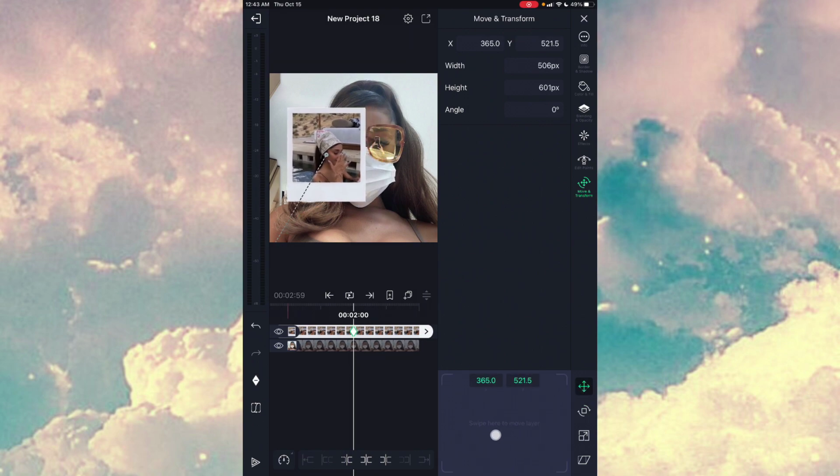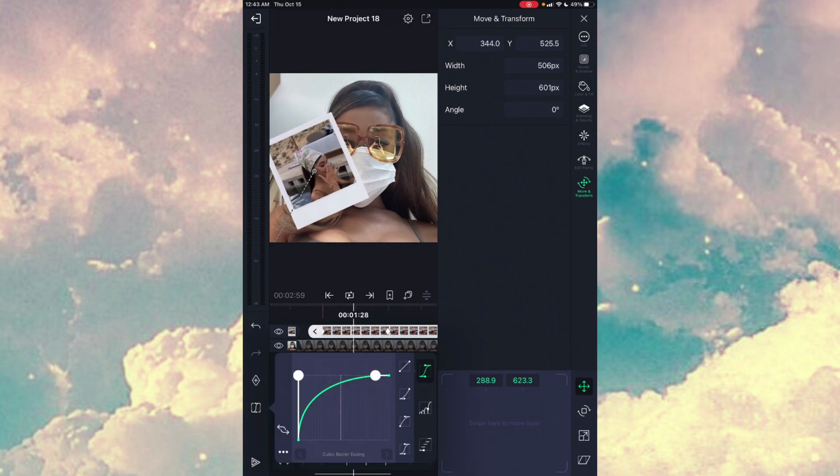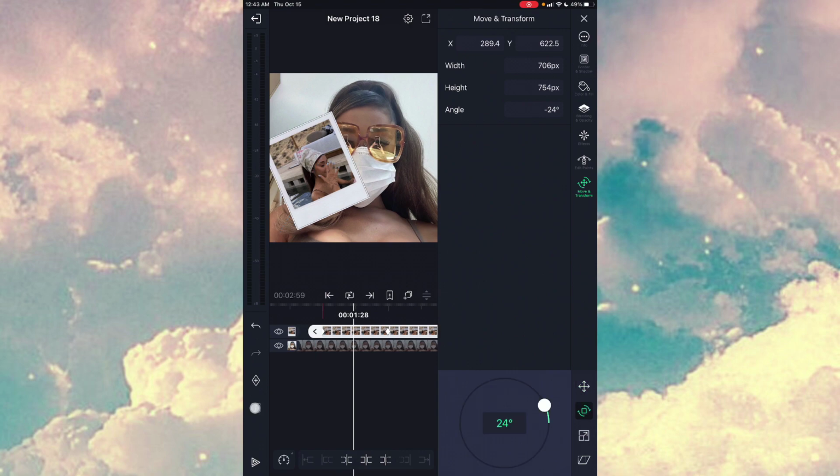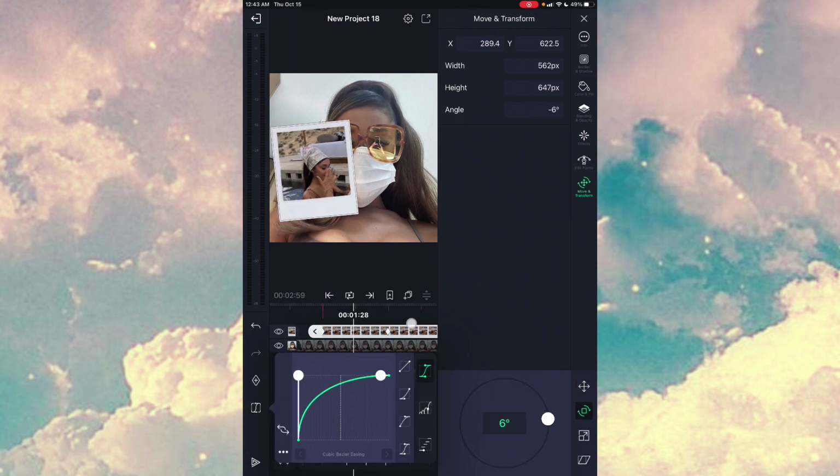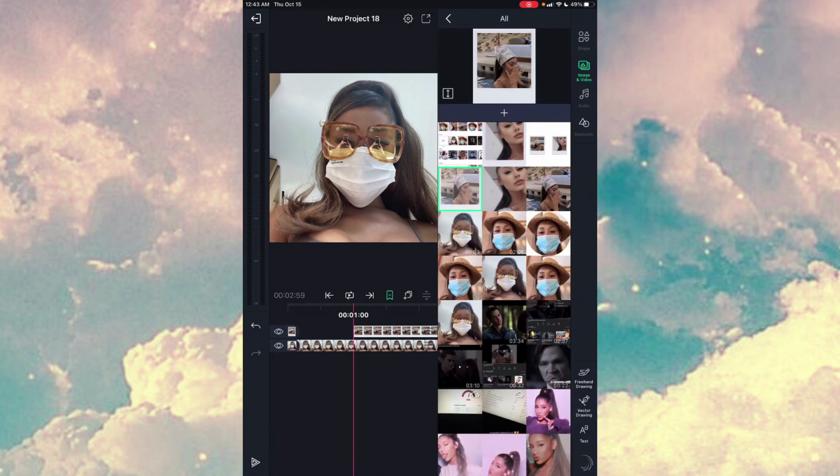I'm going to move it a little bit more this way for the other photo. And then I'm just going to do my outgraph for this, and my outgraph for the spin as well. And then I'm going to do the exact same thing with the other Polaroid photo.